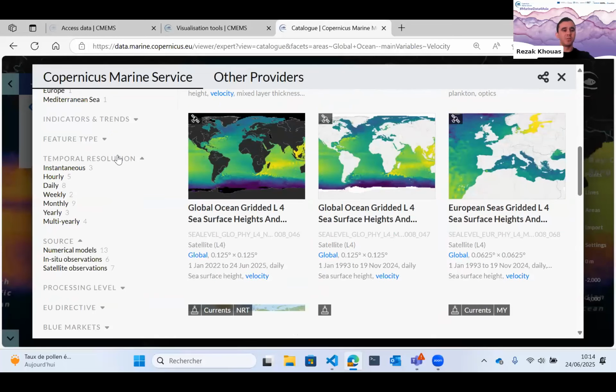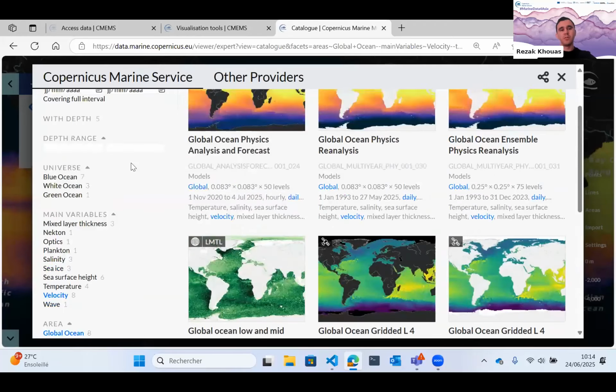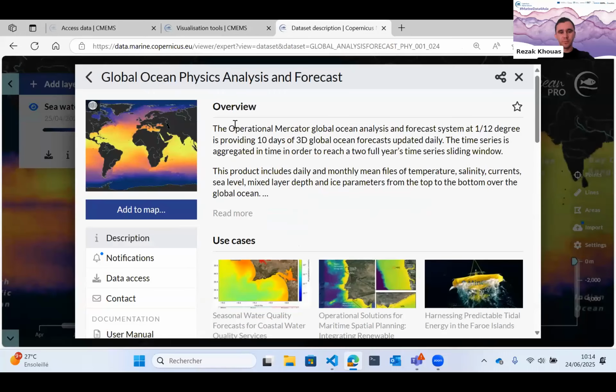And let's say that we will select here from the temporal resolution section, select the daily velocity. So now we'll be getting a selection that matches my filters. And in this selection, you can choose the products that suit the most your needs. So for that, let's say that we will take the global analysis and forecast.